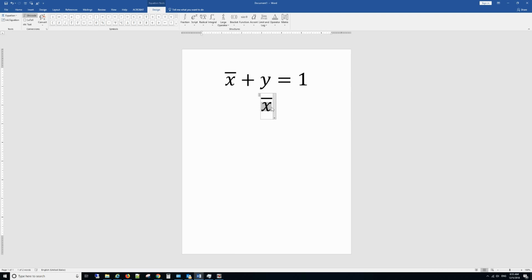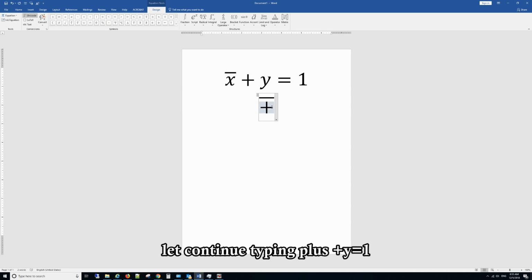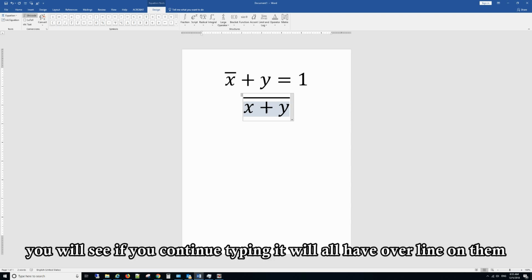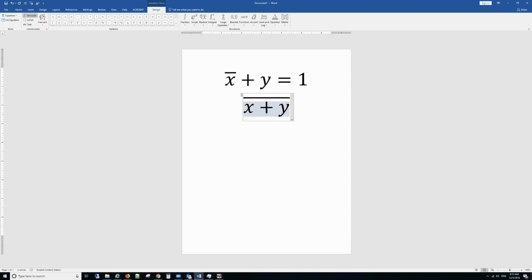So let's input plus. Oh, wait a moment. Plus y. So you can see if you continue typing, it will have an overbar with that.